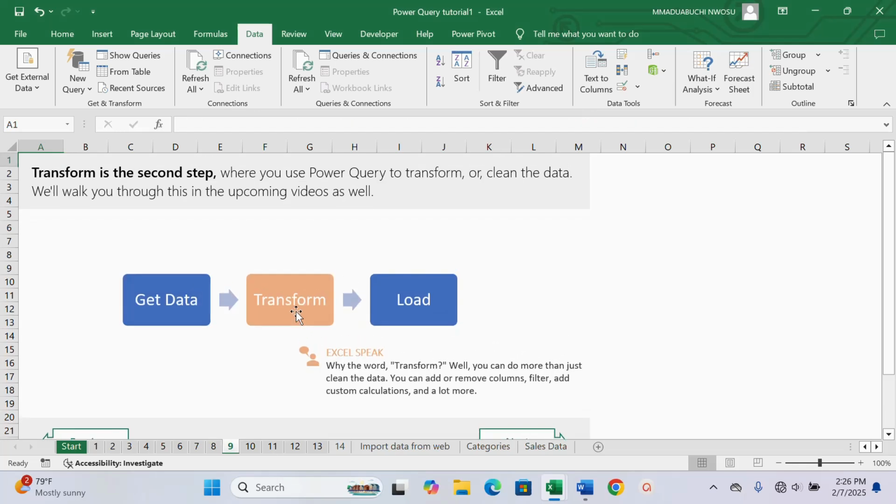When you transform the data, it will take you directly into Power Query, where you use Power Query to transform the data. In that process, you clean up the data, you prepare the data, you manipulate the data as much as you want to do. This is what you have to know more about Power Query.